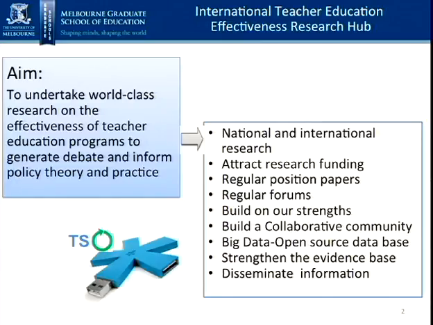The Teaching Education Effectiveness Research Hub, within the Centre for Program Evaluation, was launched in July this year. What's been clear, and we've had 8 years now of developing our Master of Teaching, is that there's actually not a lot of evidence out there of what does make effective teacher education. And so we thought it was time to have an international hub, and we do have partners throughout Australia and in different parts of the world.